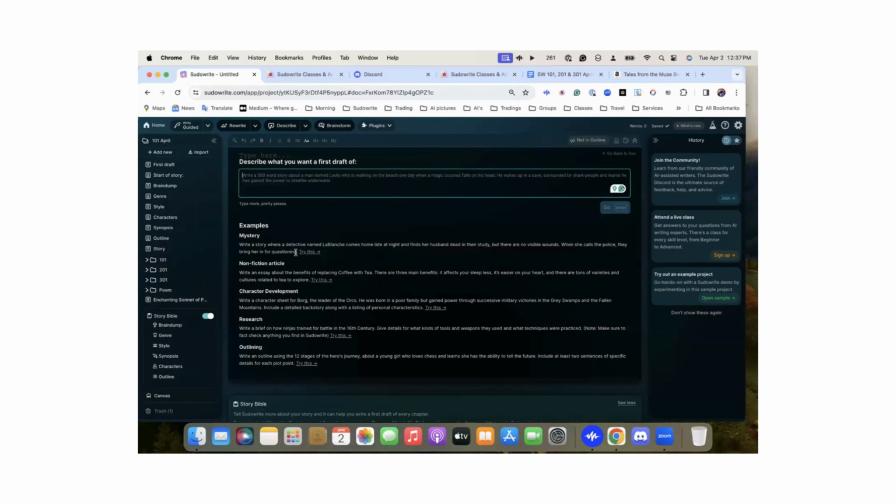And here underneath, you're going to have all those examples of what you can do with first draft. You can write a mystery story, and you can try these things. If you click on them, everything generated from the AI is going to go against your credit. So it's up to you if you want to try it there. You can write a nonfiction article. You can have character development, and you can see underneath, they give you an example of what you can write into that box, or you can just click on try this, and it's going to go anyway. You can do some research through this one here, and you can do outline.